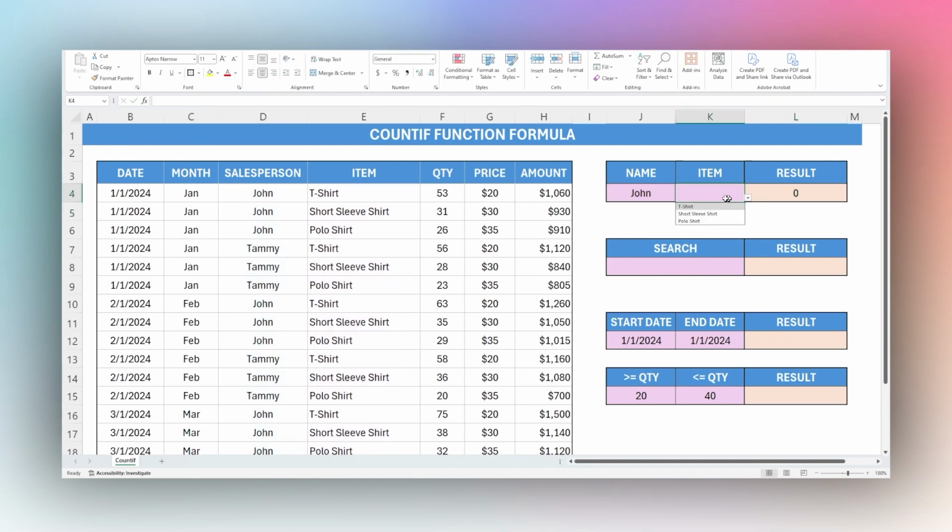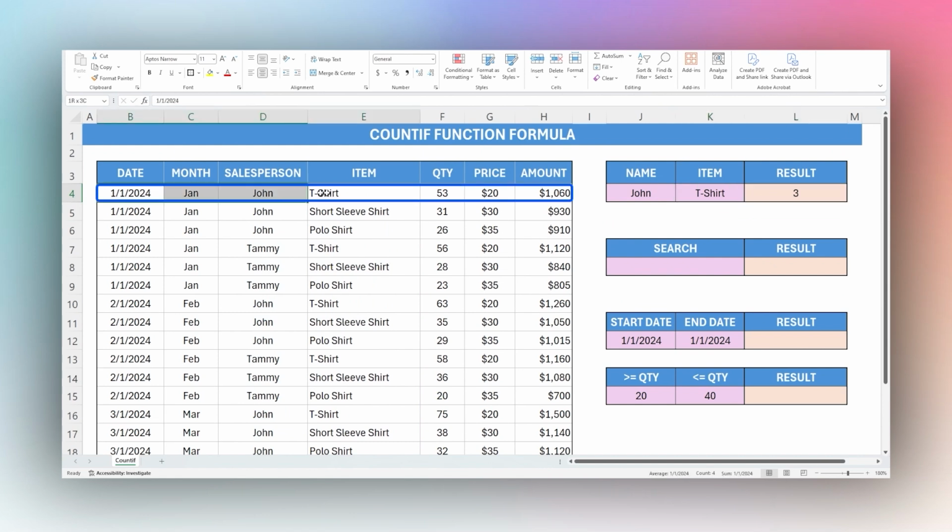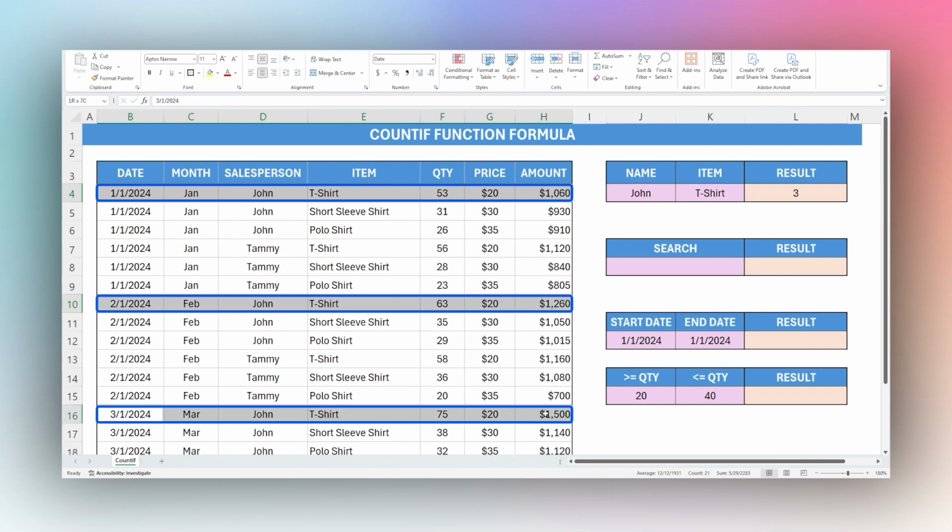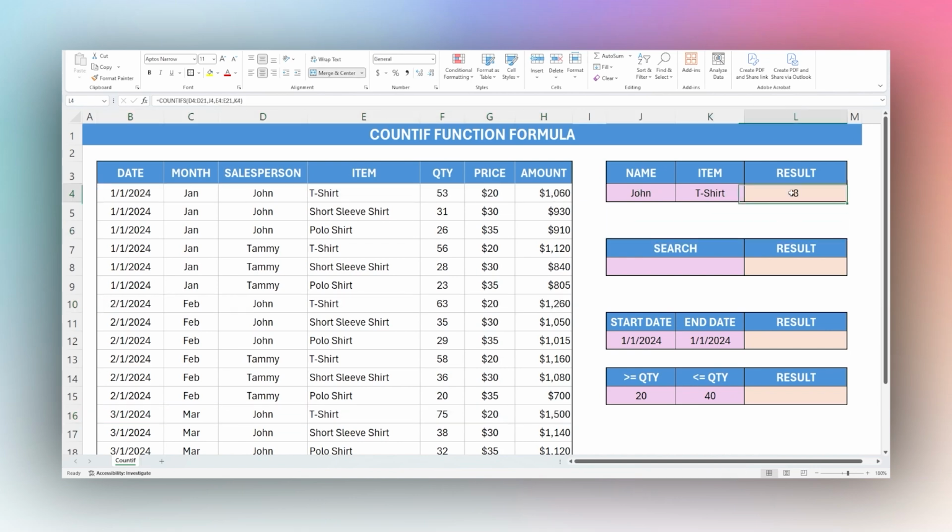And now we can pick a name and an item and see how many rows match that description. In this case, we have 3 rows matching the name John and the item t-shirt using the COUNTIFs formula.